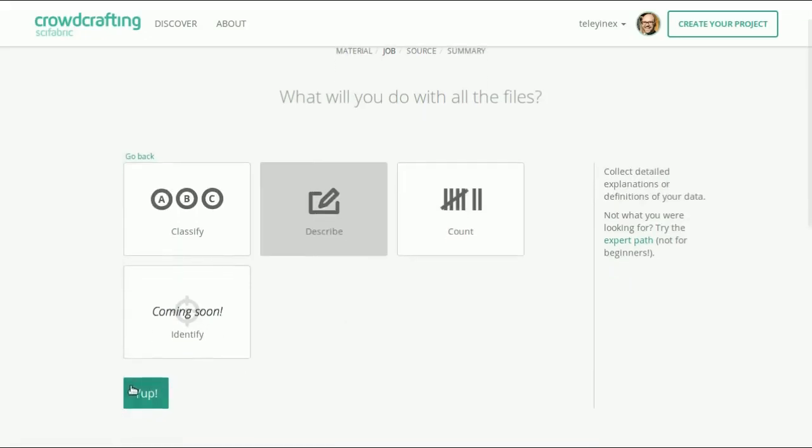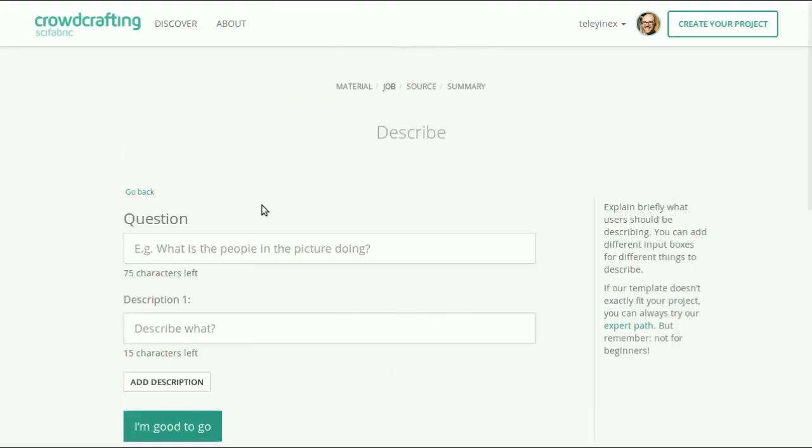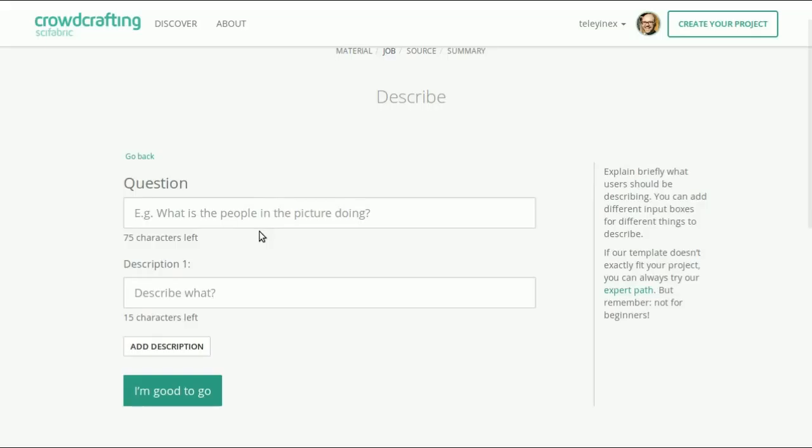So we move to the next one. In this case, we will have a question. Again, here is basically something that we want to describe. So the example that is given here is what is the people in this picture doing? This is exactly what you want. You want to actually describe the action. And then this is the question, and then you want to actually describe it. Basically explain what you want to describe.